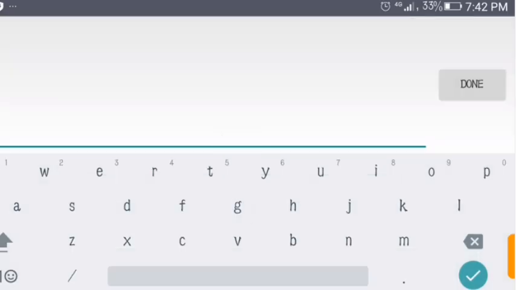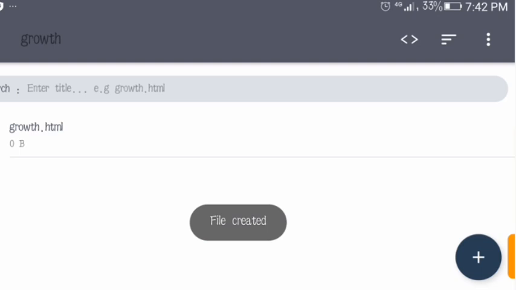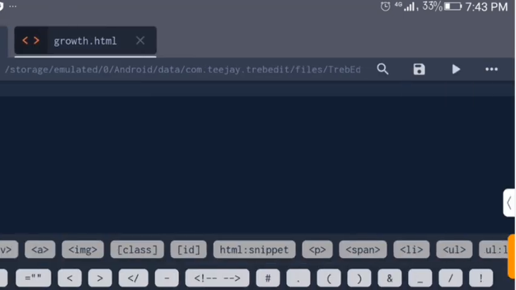So we'll also give the name growth. So now because it's an HTML file, we're gonna put .html. Done. So now the file is being created. Now we can go on and write our code. So now this is the surface of the text editor. Having the surface of the text editor, there's a lot of things to learn here.